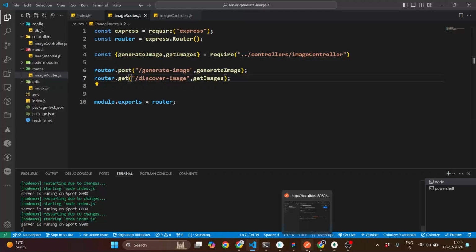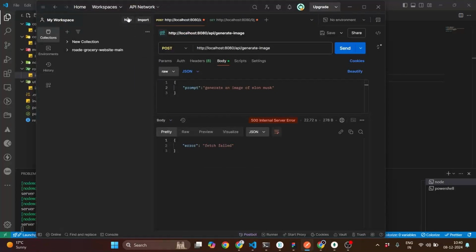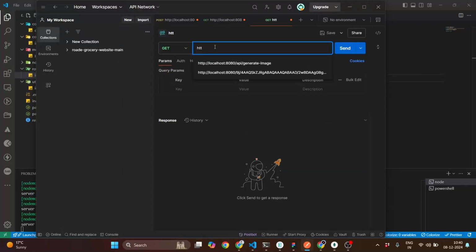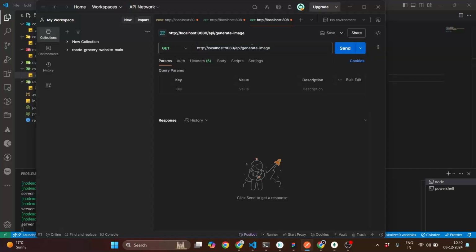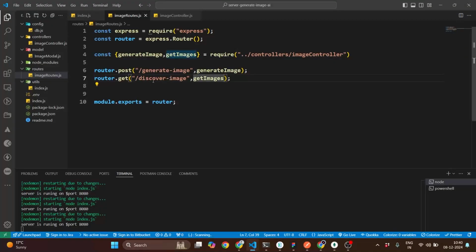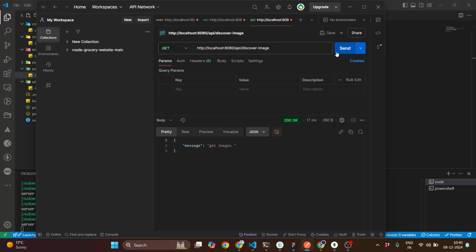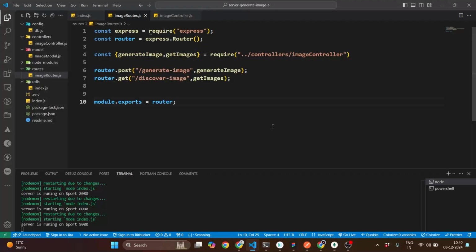Now let's go to Postman. Let's click on new, and let's click on HTTP request. Let's check it out. Click on this, and we're gonna update this name. What is the name of the endpoint? That is called discover image. So let's copy this discover image and paste it here. Now click on send. Once we click on send, we are getting the response message, get images.